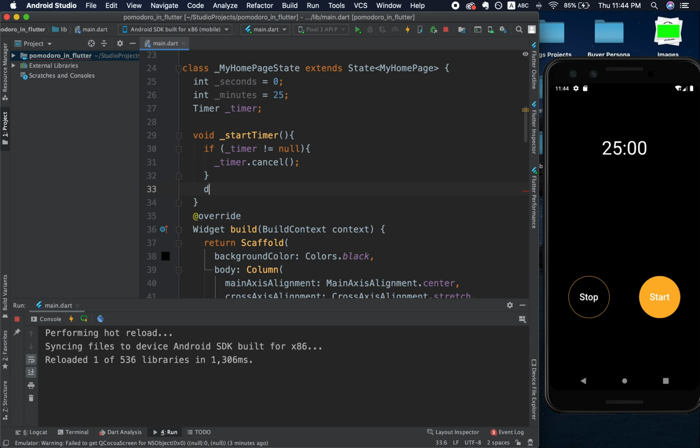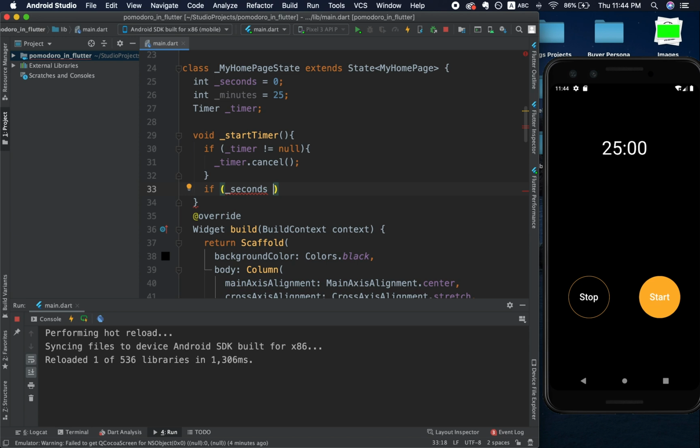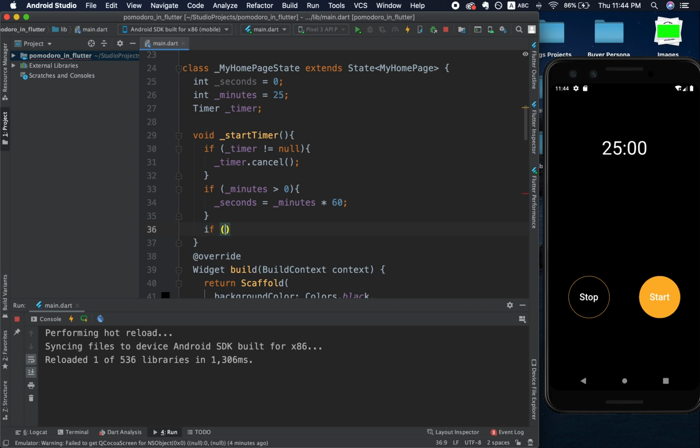Okay, once that's done, we're going to create another if condition. We have to check the minutes. So we have to check if the minutes is greater than 0, and if it's greater than 0, we're going to change the seconds a little bit. We're going to multiply the minutes by 60, because we want to compute things in seconds so that we can count it down.